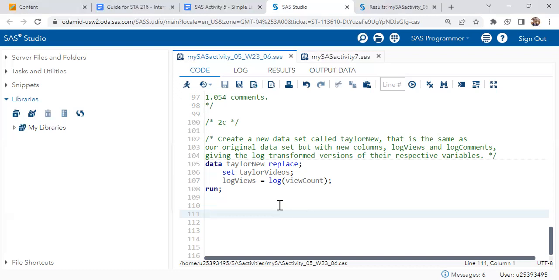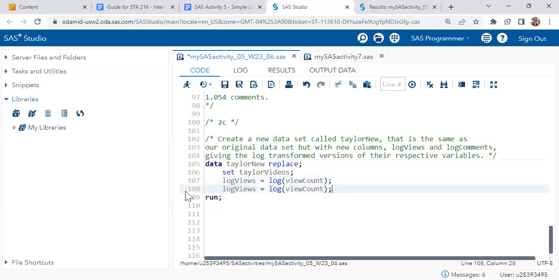Then, okay, so when you make a new variable, you need one statement like this. So we're going to make another new variable in the same data step that is the log comments. We can copy it just like this. Okay, we'll see how far we get today. So we're going to paste it in here.